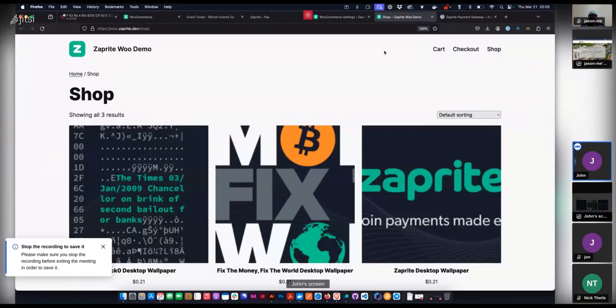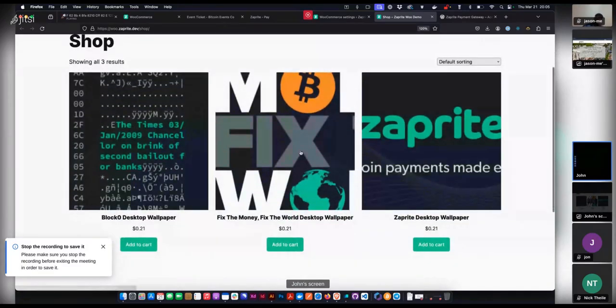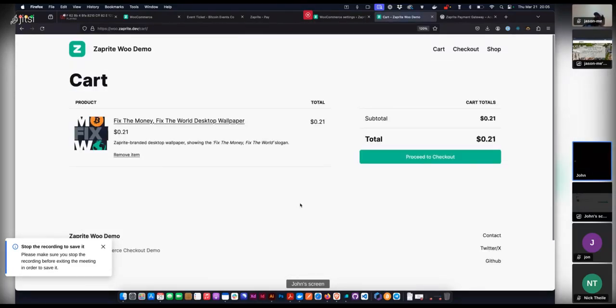It's very easy. So then we have this demo store here set up, and so let's say I want to buy one of these Fix the Money, Fix the World desktop wallpapers. I add it to the cart. Right click save. The value's in the inscription.